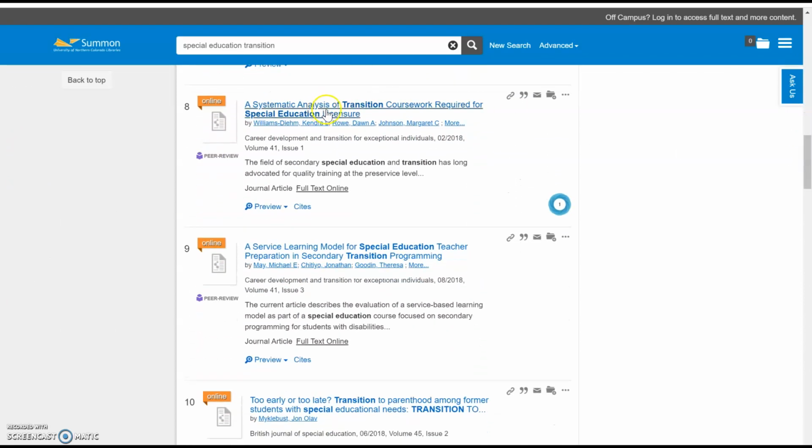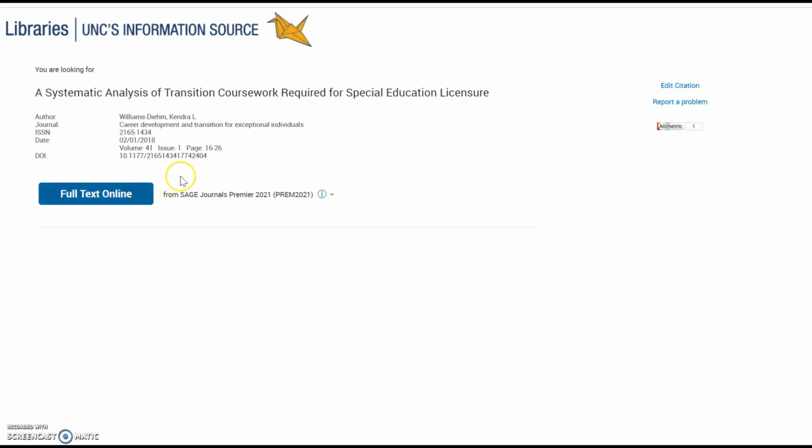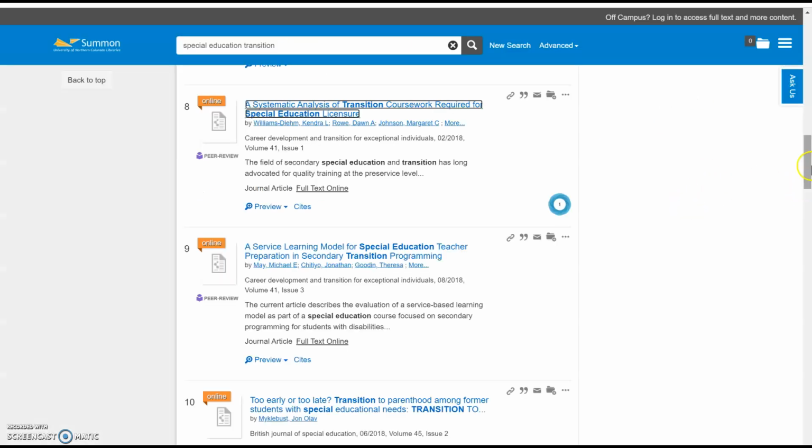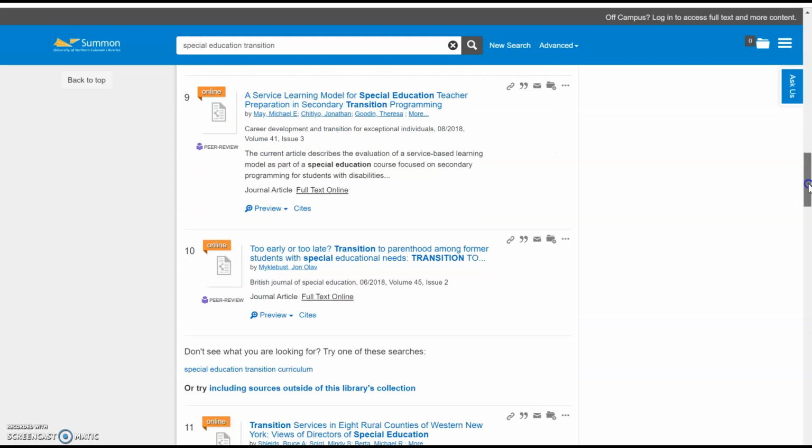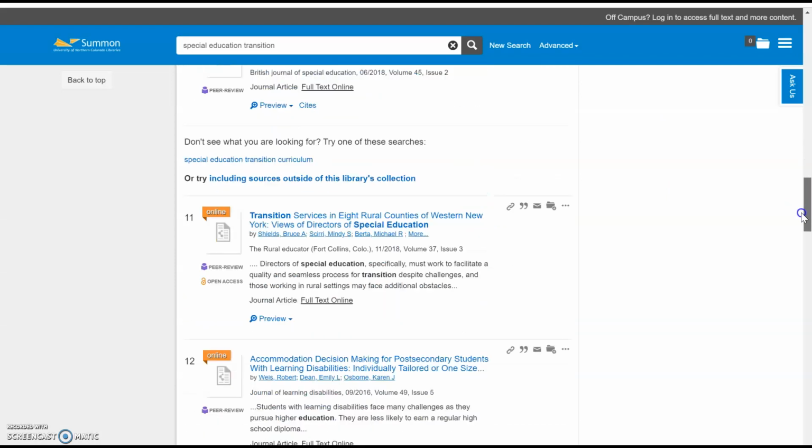So kind of interesting. This is a little bit different from what we just looked at, but this is a systematic analysis of transition coursework required for special education licensure. And as we all probably agree, it's really quite valuable to examine what is provided. So we're looking at another article. We're seeing full text online. Same thing. We'll be clicking that button and we can investigate what's provided for people who plan to be teachers and how prepared they might be for transition planning with students and with families.